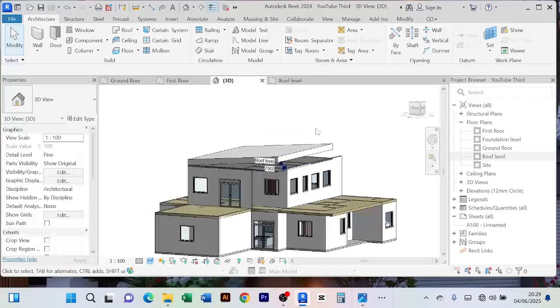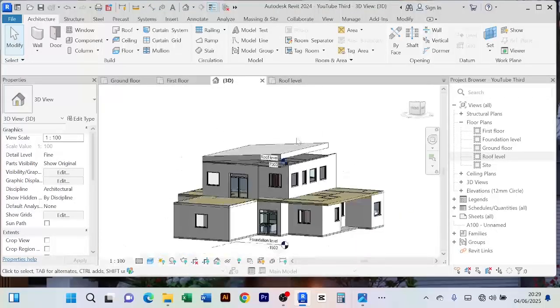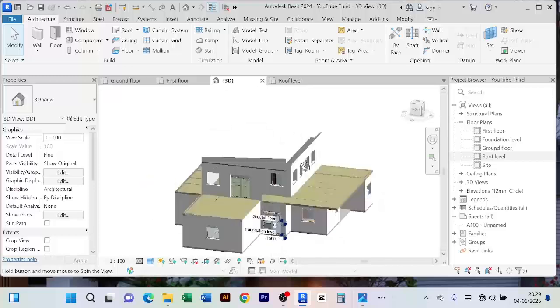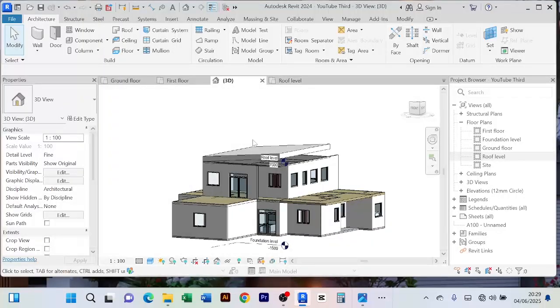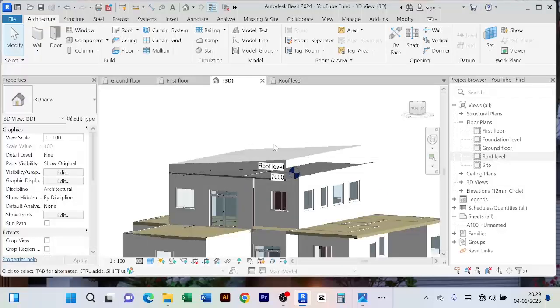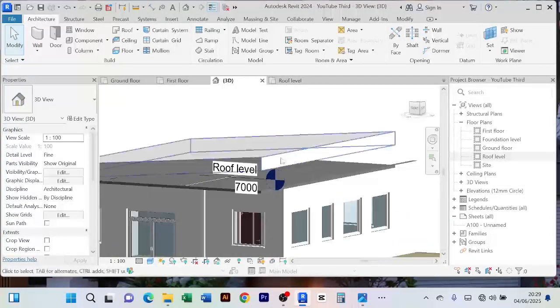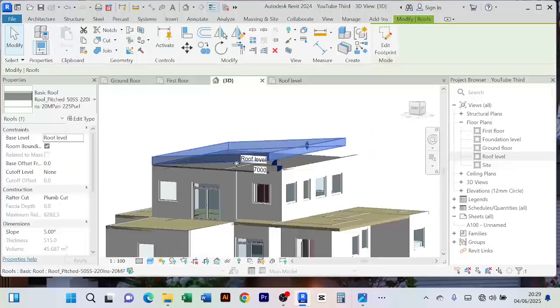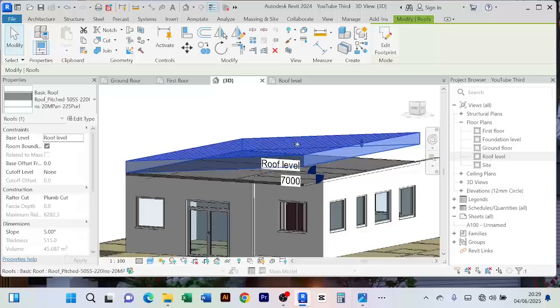Now when you come to your 3D, that's what you'll have. You see how the roof is sliding? That is what we want to achieve, right? Yes. However, you see the thickness of this roof. You can't have a roof with this kind of thickness.